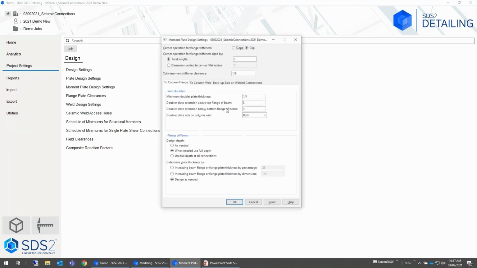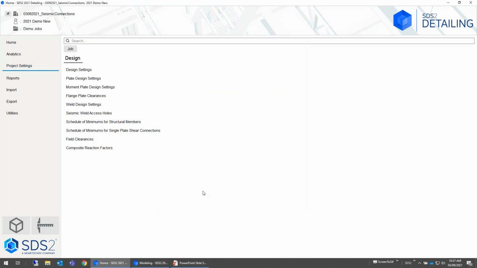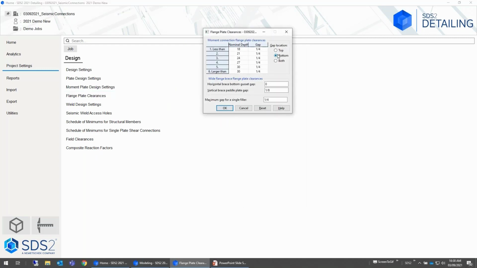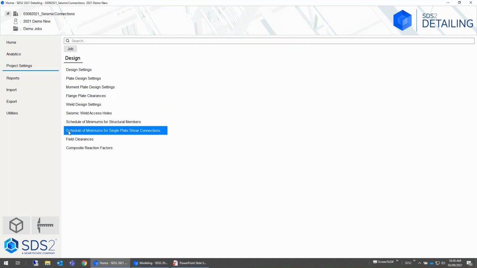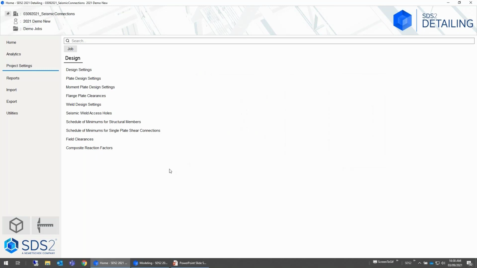Our moment plate design settings are still going to affect how things are done, but it still has to meet the requirements of the seismic if we're specifying that it's a seismic moment frame. You've got your flange plate clearances, seismic weld access hole. So you can see we have the new O hole type in here. That's an expansion on the seismic from AISC, so we've got that included in there.